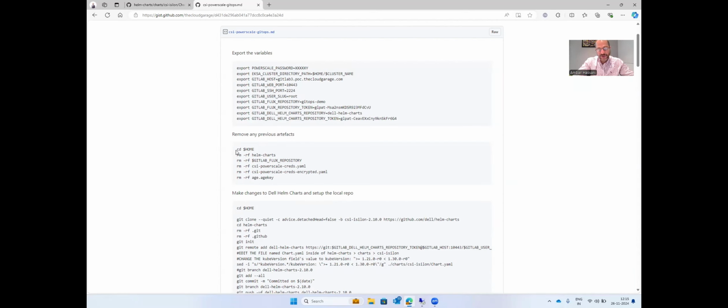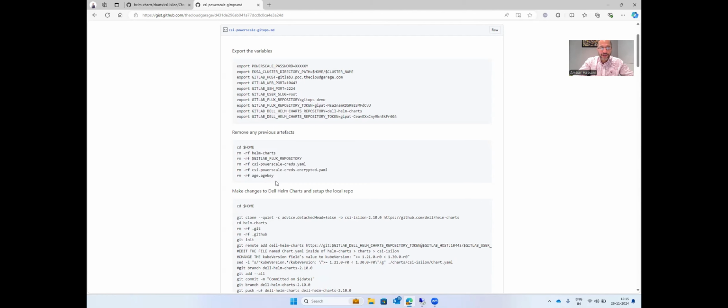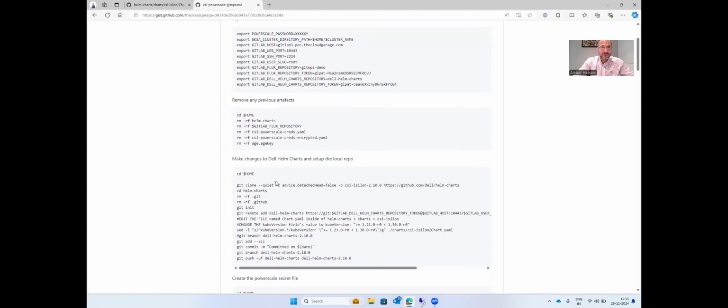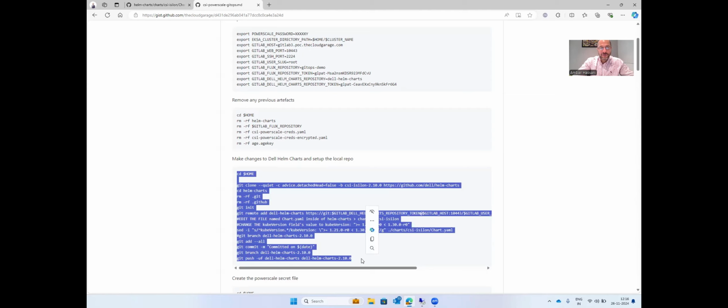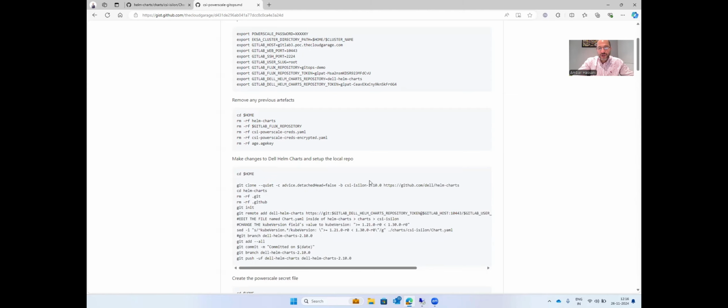Now we'll start by removing any previous artifacts so that we don't fall prey to any of the previous installations. The first steps here take care of cloning the branch 2.10.0. This is the version of the CSI drivers that we will install. You could have a different version that you could be working with. So just select the branch that you want to clone from the Dell Helm charts, right?